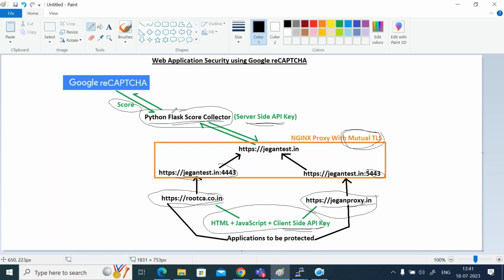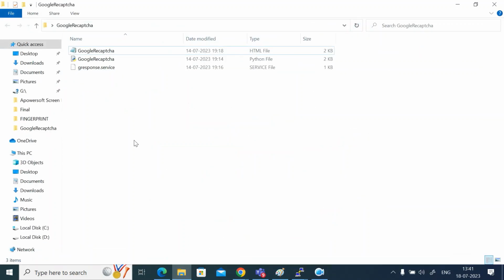And I also share the dashboard with you now. I will show you the project directory that I'm actually having. So this is going to be my project directory. I'll be hosting this in my YouTube description in the form of a Google Drive link, so you can download that zip file. That zip file will have 3 files. One is the Google Recaptcha.html and the Google Recaptcha.py file, which is the Flask application, and gresponse.service is nothing but the Linux service that helps to run this Python Flask application continuously as a backend service.